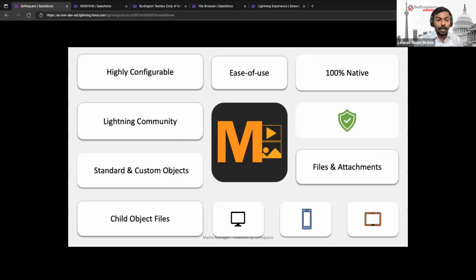You can use Media Manager against all standard objects or any custom object. And Media Manager supports files and the classic attachments. So if you have been using your Salesforce org for the past 10 years, you have a lot of attachments still in the system, not migrated to files at all. Media Manager supports that too. And using Media Manager, you can view attachments of all related child objects.